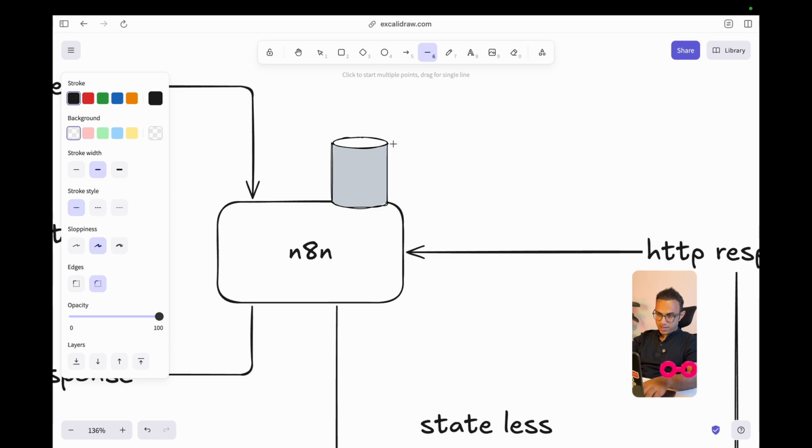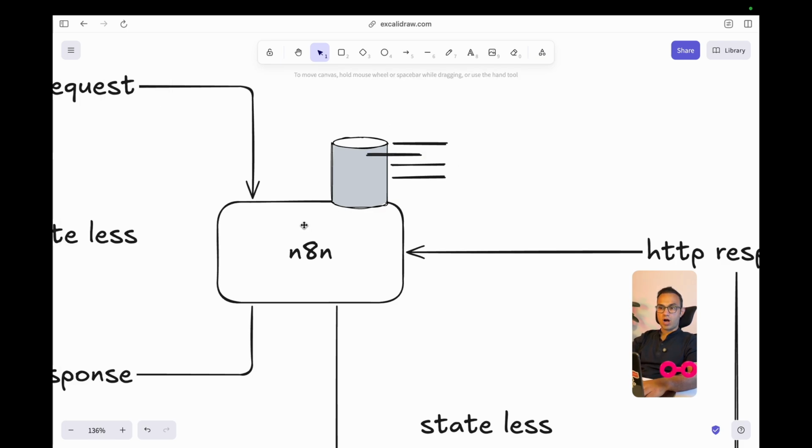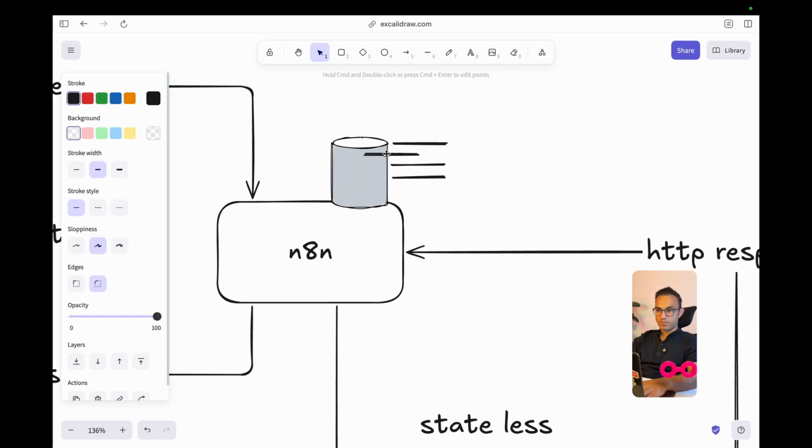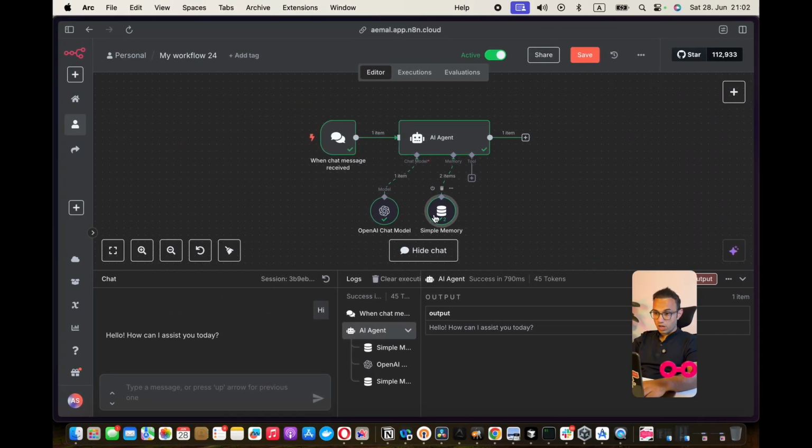This might have like 1,000 different rows, and only one row might be related to my workflow, and it will pick it from that database and then bring it here, and it will say, okay, now I know your name is Aemal. So that's what's happening. So you get a lot of value off the shelf. You literally get a lot of value with that one little thing.